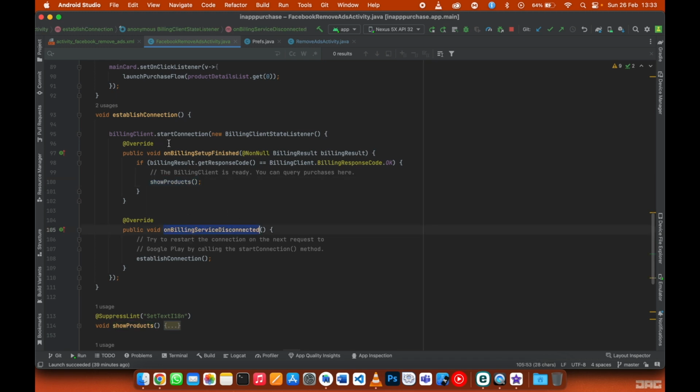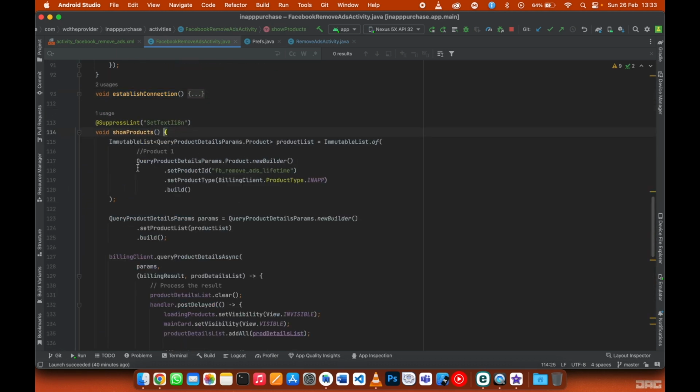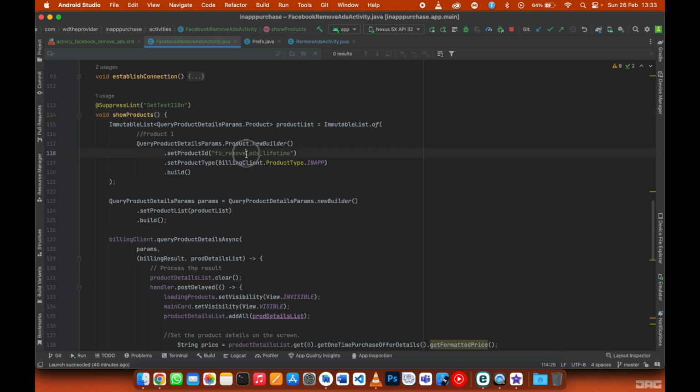If this start connection fails, then you need to recall this function again, again and again, until it connects to Google Play. So the third step is to show those products. We only have one product. Here we are creating a new product list. So we need to say query product details param product new build, and then we need to set the product ID. This product ID is coming from my Google Play console under in-app purchase product.